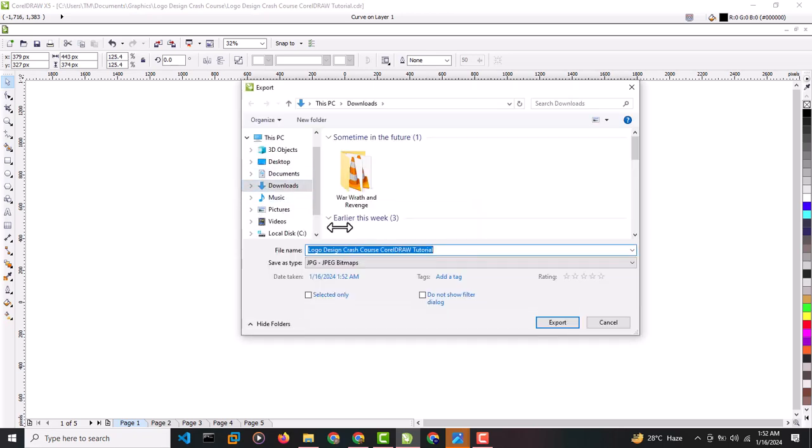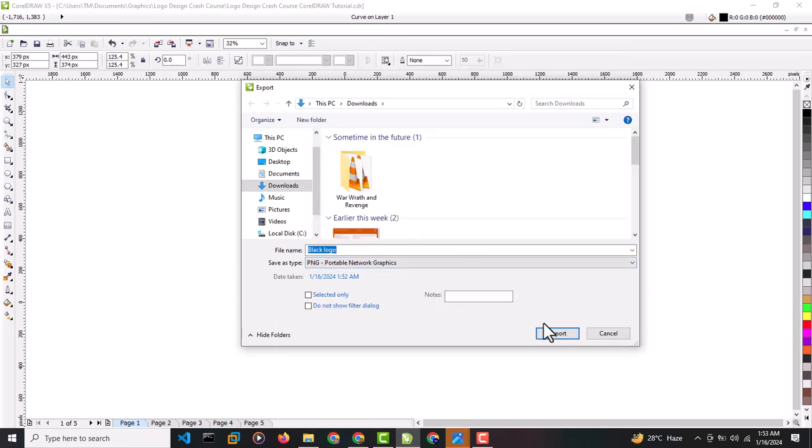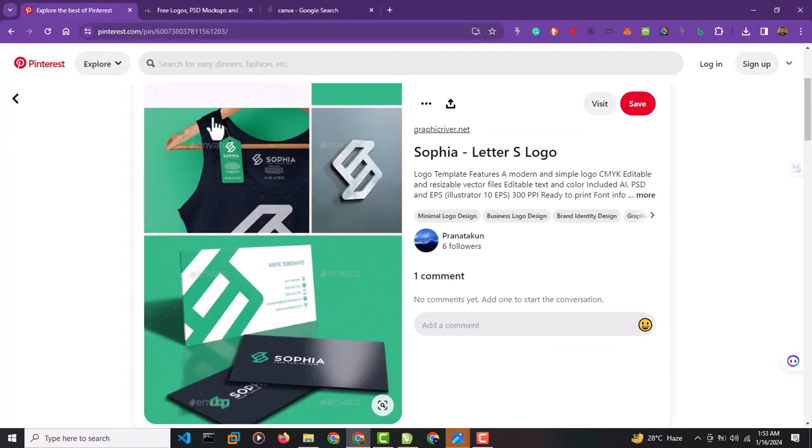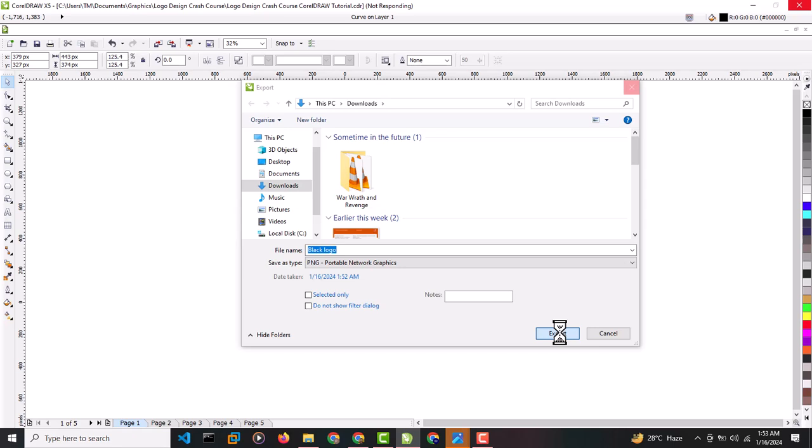I'm going to say black logo, and I'll leave it in PNG. Then I'll export this. Then I'll come back here to graphic family. Let me open my Canva as well, so I will show you how to use Canva to do that as well. I'm going to open this and make sure this is exported the right way.